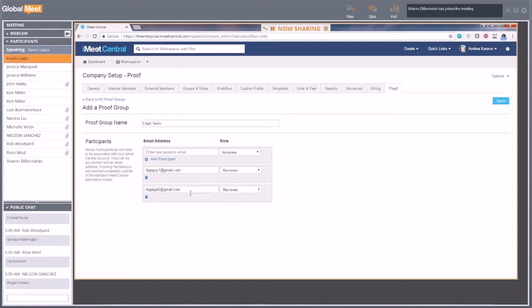These participants would be sent an email invitation to participate on the proof. They can click on a link in their email and open the proof and make comments and decisions and the whole shebang. They don't need to be a user in the system to participate. So that's why it says enter new person's email. Of course, if they're a user in the system, then they can open proofs within iMeet Central. That's what we're going to see.